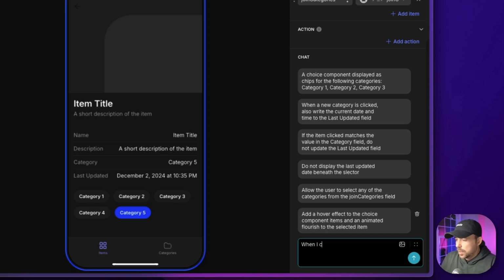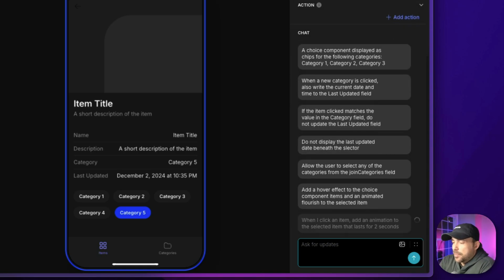So I say, when I click an item, add an animation to the selected item that lasts for 2 seconds. At this point, it's all novelty, but I just wanted to show you what's possible by adding some CSS. So there we go. So I added a cool little flash. Completely purposeless, but you know, it's kind of fun. So again, straight out of your imagination, right?